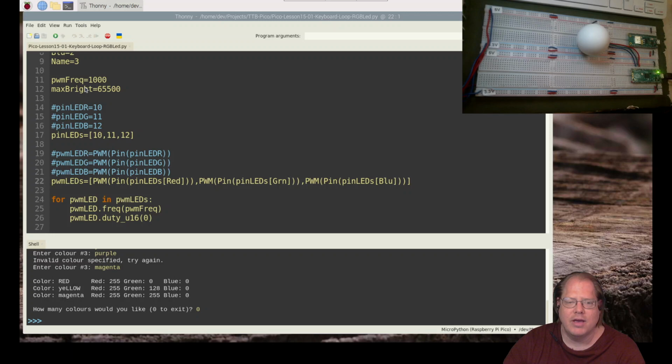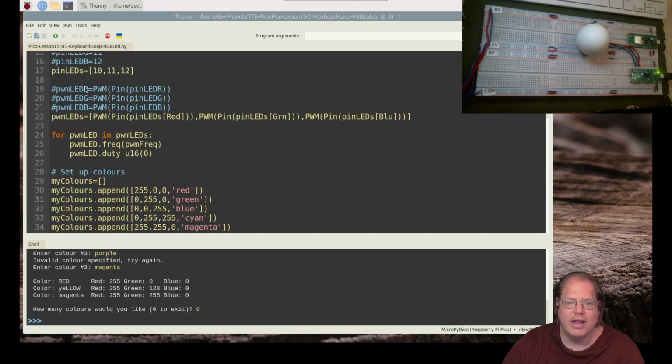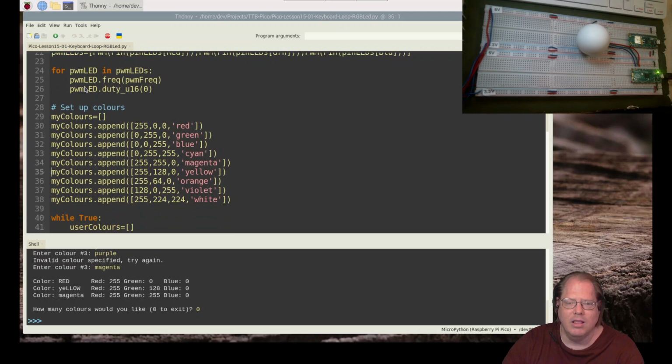And then, because the PWM objects are in the list, I can just do a quick loop through the list and initialize each one, setting up the frequency and then the duty cycle of zero, or off, essentially. Then I set up my array of colors, and I could have very easily just defined the array, but I thought it was a little easier to read and easier to modify if I do them as an append. So I'm just creating an empty list first, and then I'm appending each color. Here you can see index 0 is the red value, green is the first value, blue is the second value, and then my actual string name of the color is my third value.